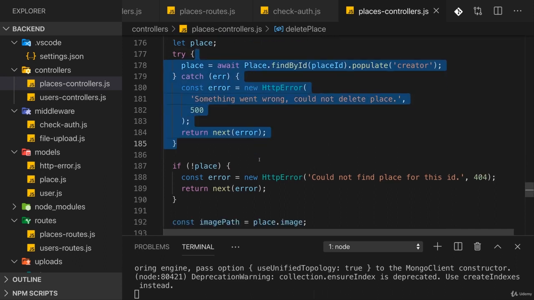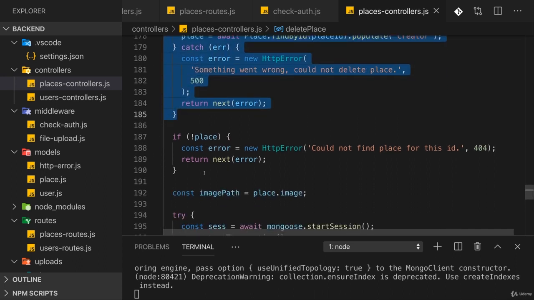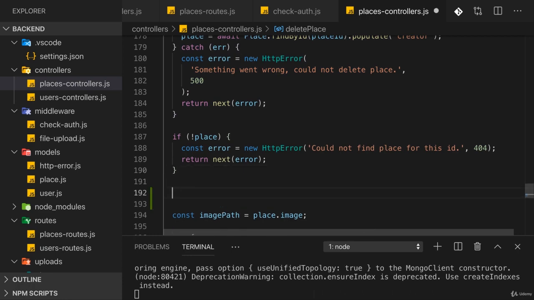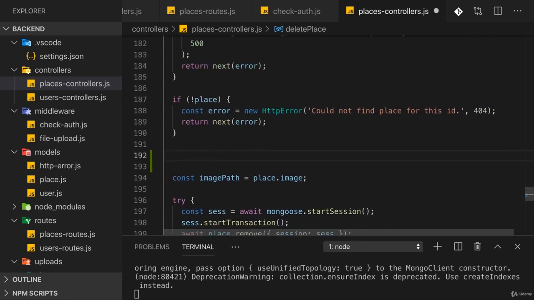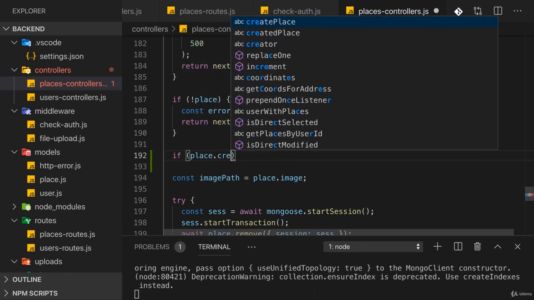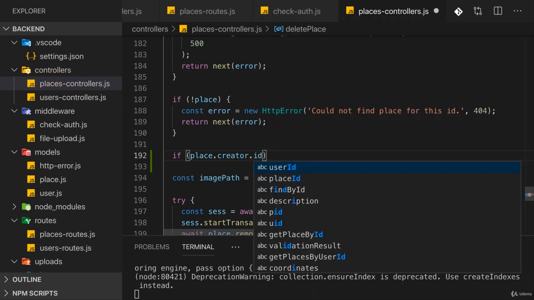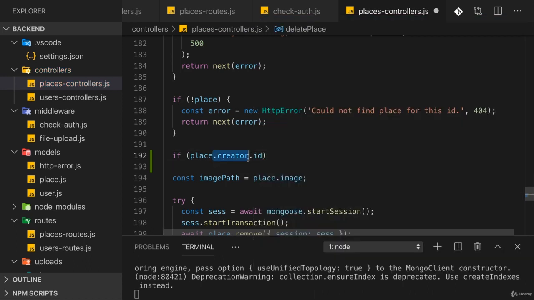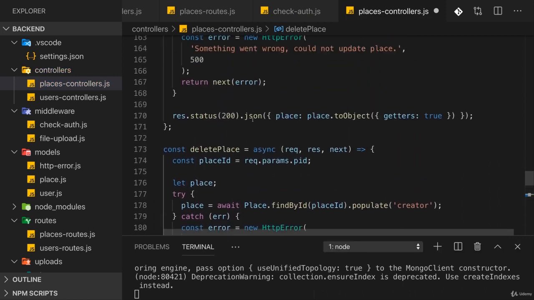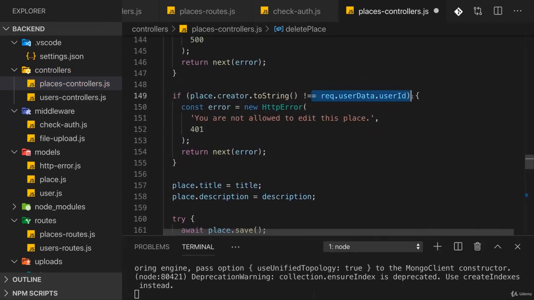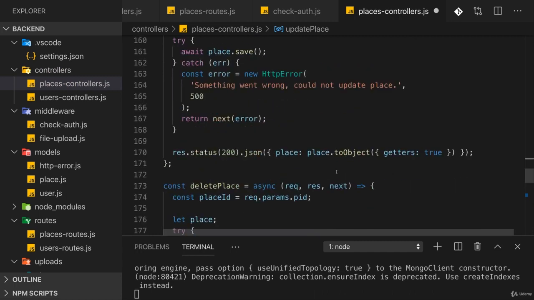Now still here we find a place, and if we don't find a place, we throw an error. But if we did find a place, I want to check if the place was really created by the user who sent the request. So here we can check if place.creator.id, and again keep in mind that creator here is the full user object, which is why I access id like this here, if that is not equal to request user data.userid. So a similar check as we have it up here in the update place route.